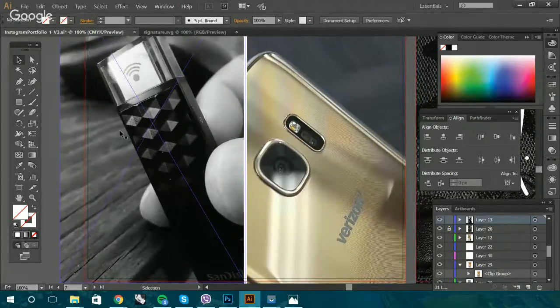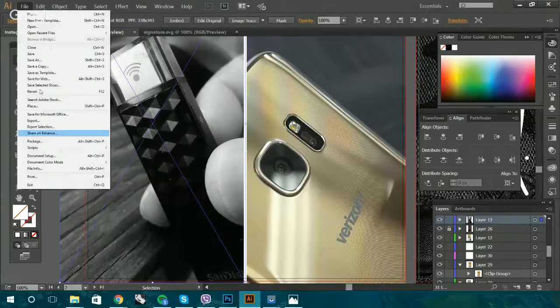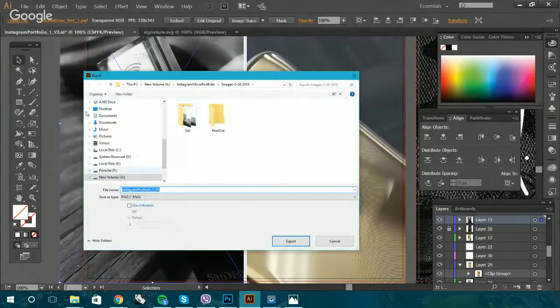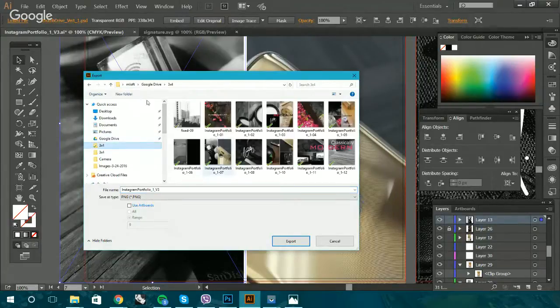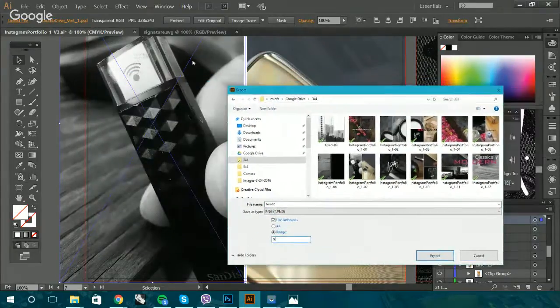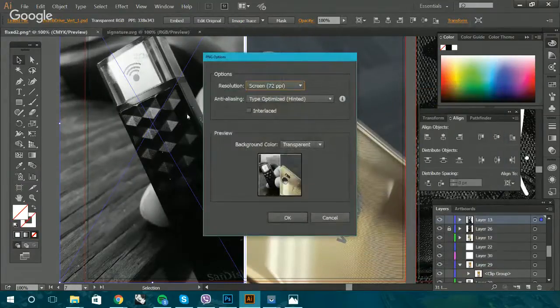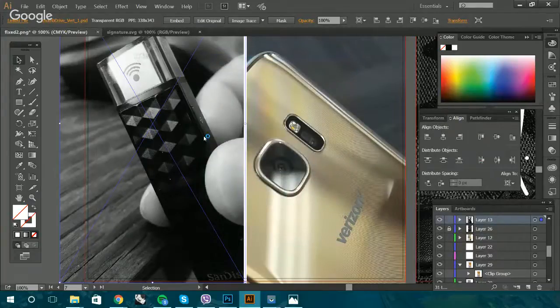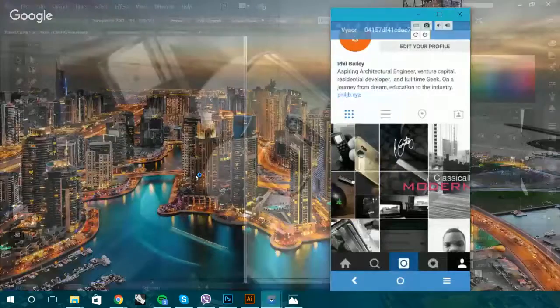Okay, same process. We're going to do file, export. This time I'm going to export it directly to Google Drive under that 3.4. And we're going to call this one fixed 2 used artboard, and it's not 9, it's going to be 7. We'll know that because we can verify the preview of the thumbnail right there. That's going to go right to Google Drive. We're going to put visor back up on the screen.